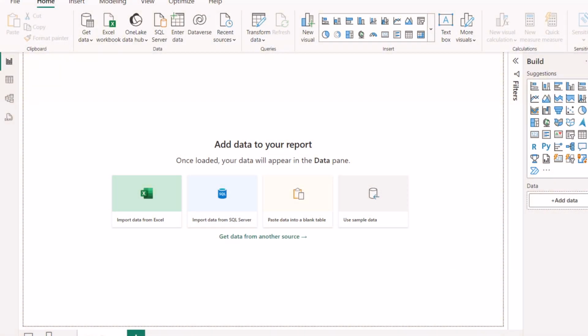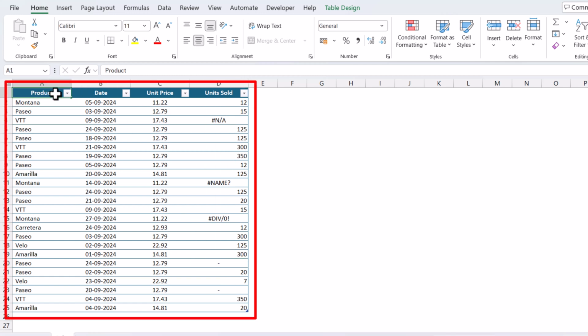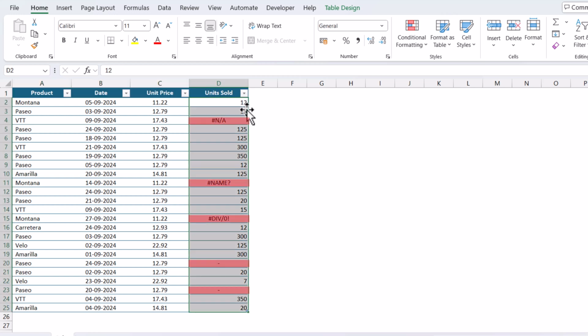I have an Excel report here which is the sales report. If you look at the report, we have product, date, unit price and units sold. Under the units sold column, we have a few errors. At the same time, we have a hyphen symbol, which is minus, for a few cells. Let us load this data and see how to handle the errors.